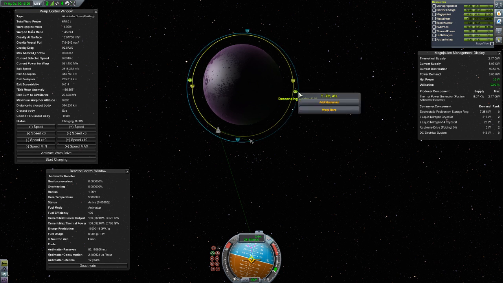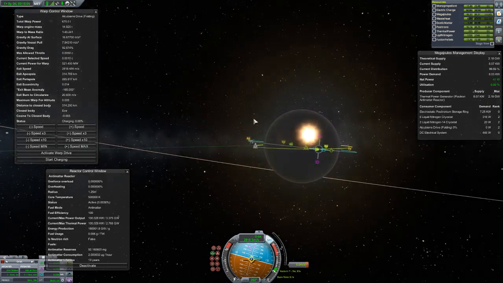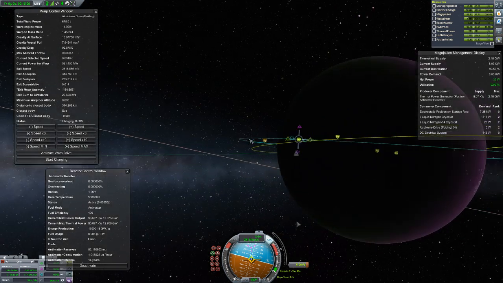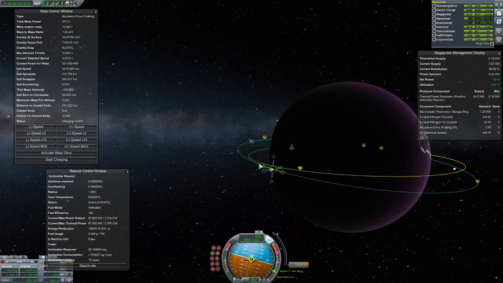We're off by about 7 degrees, so we're gonna have to do a couple of adjustments here. It's probably gonna take more than one maneuver. As you can see, we are coming in at an angle. All right, so let's adjust normal.